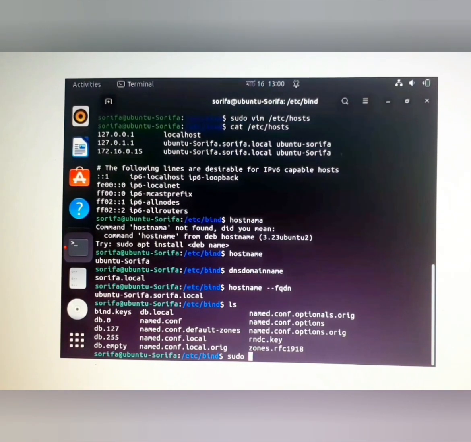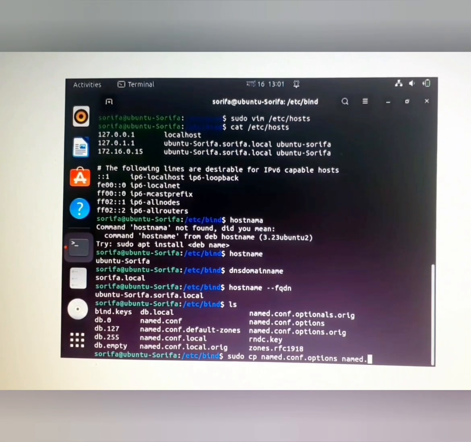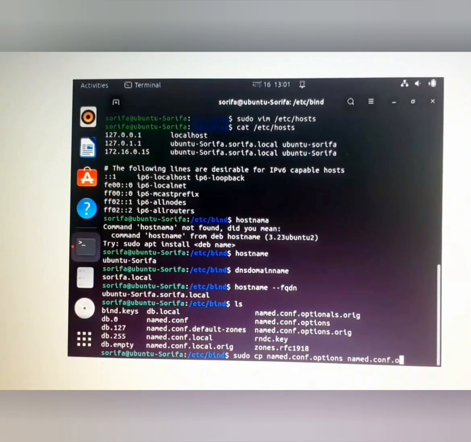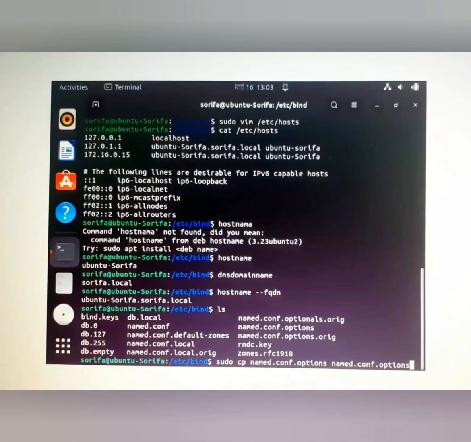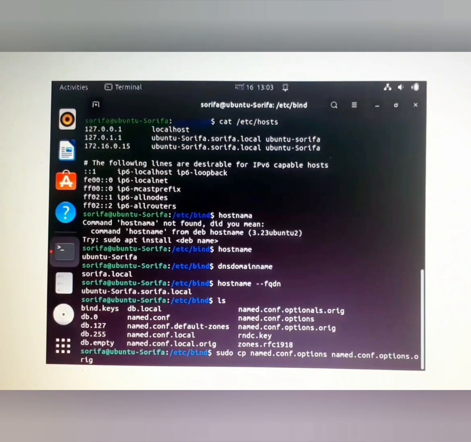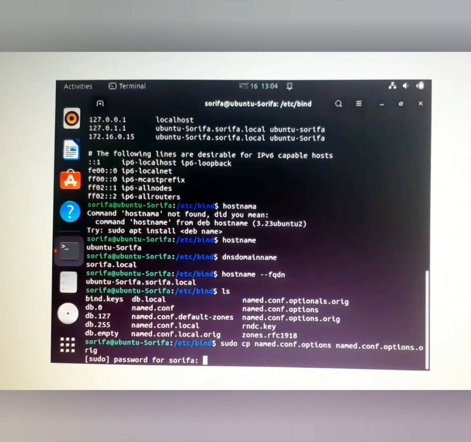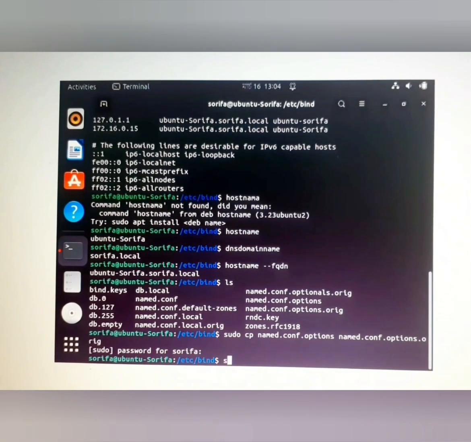To make a backup copy of this file, I will create a copy in case things go wrong, so I can get the original one. The command is cp named.conf.options, then a space, then named.conf.options again, like before, and .original. I am writing very carefully, maybe I will not be wrong. Okay, then press enter. They want a password from me. Let me give my password here.